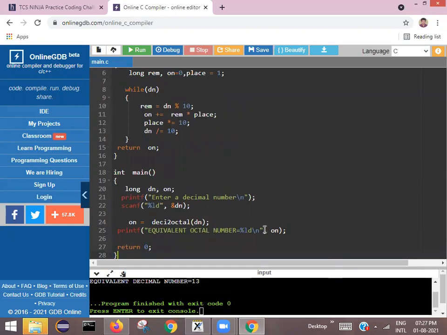Have you finished or not? So I am going with the execution. Enter a decimal number. In the example code we have written 67, so we enter the number 67. Equivalent octal number: 67. What happened?